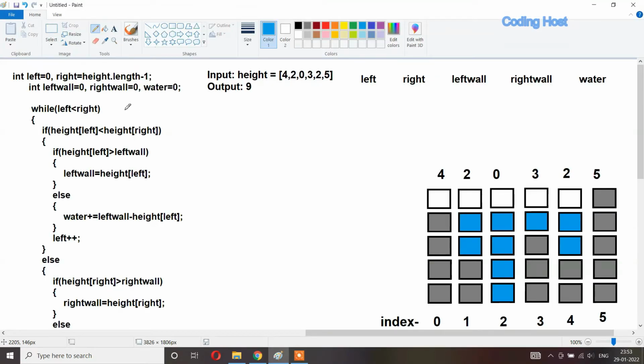In this program we will use the two pointer approach. In the left variable we will store 0, so left is the left pointer, and in the right variable we will store array.length minus 1. The length of this array is 6, so 6 minus 1 is 5. So in the right pointer we have 5.